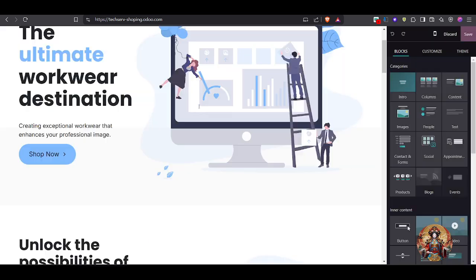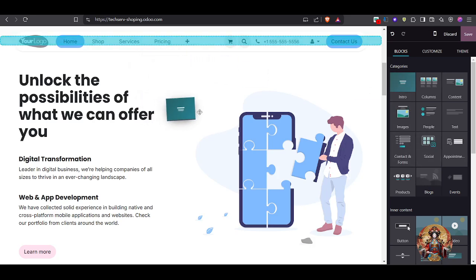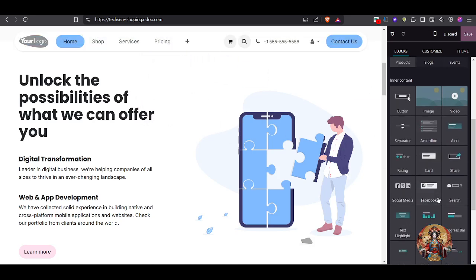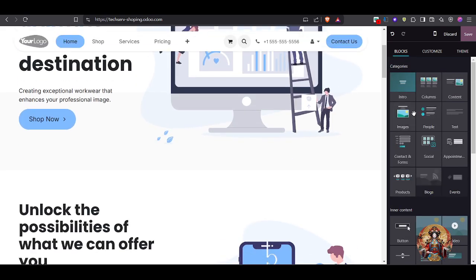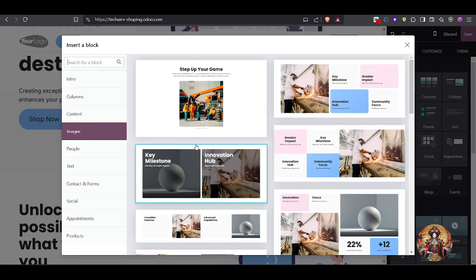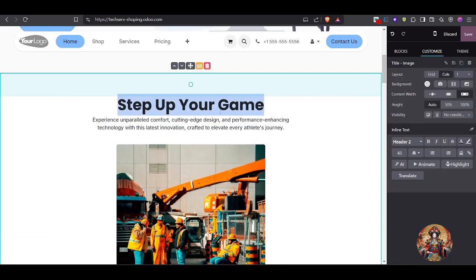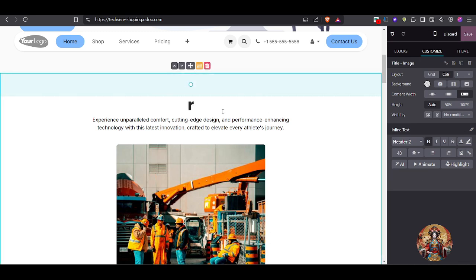I think I'll just add columns, or you can add whatever you want. You can just come here and play with these things. For this I can add images to my website. I have to select images. This is how you can change a text as well. So you don't need to select text and go to the customize option to change it. You can just simply change the text directly from your page.